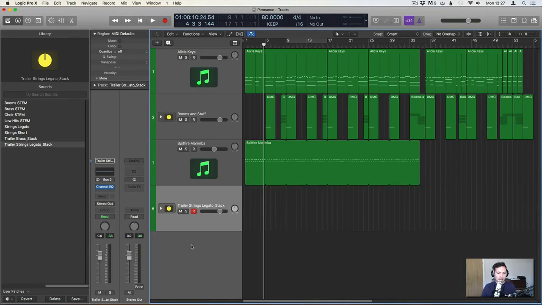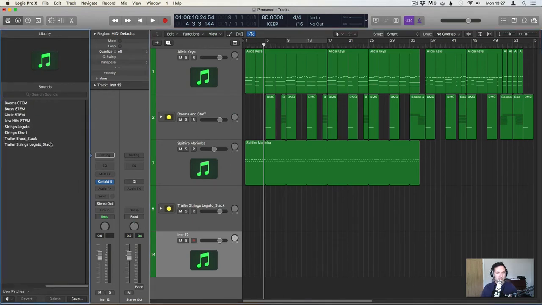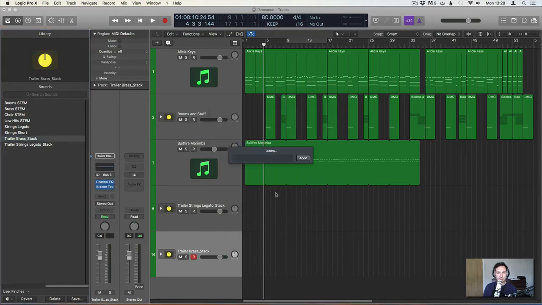I'm also going to add in another one of these little user patches, which are basically groups of instruments that I've already pre-saved. So my trailer brass stack. Okay. I'm going to bring these guys in, and I'm just going to start to introduce that chord sequence using some of these instruments. Let's wait for these to load.